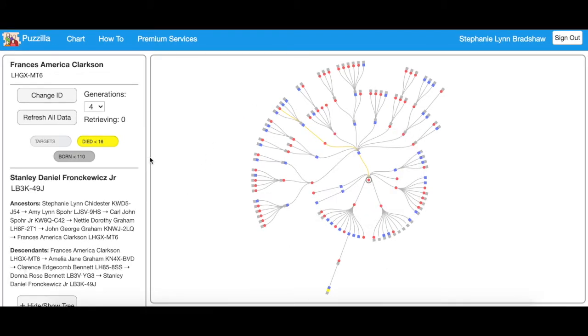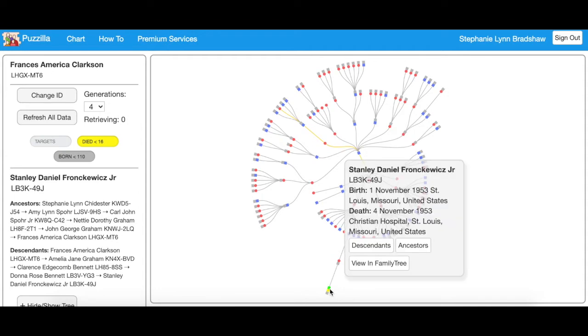So over here on the left, you can see we have a little key that gives us some more information about each of these descendants. Any descendant with a little yellow box, which you can see is right here next to this one, means that they died before they were 16 years old. So those descendants are very unlikely to have had children.